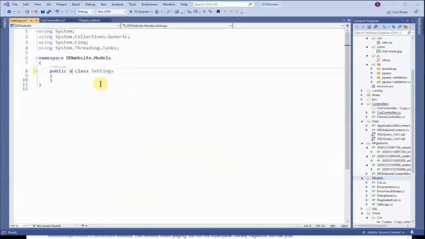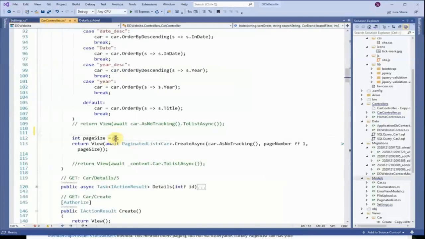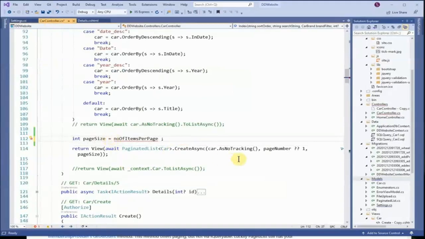We will make it a static class. We'll call it number of items per page equals to. So we can use that in the car controller. We'll see whether it picks up. Okay, and I think we have to specify the model dot settings dot. Okay.